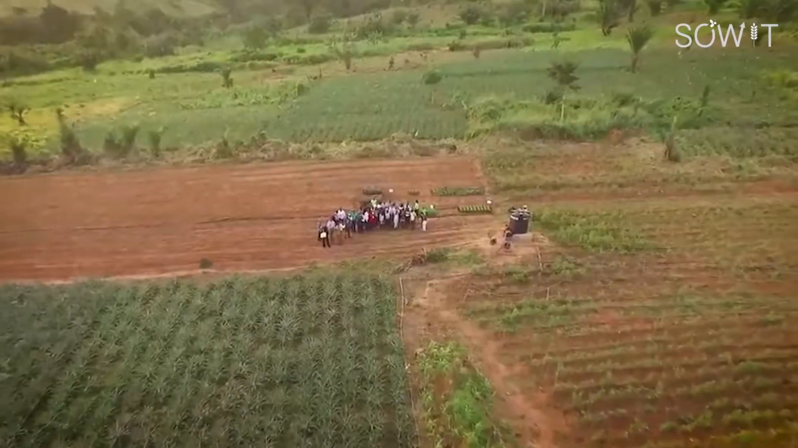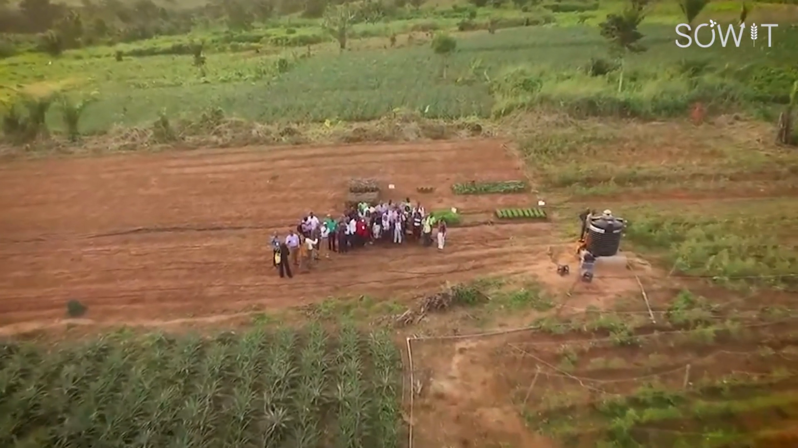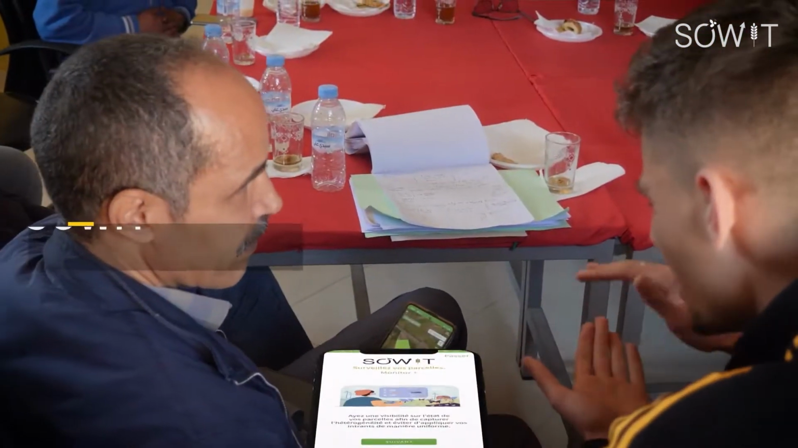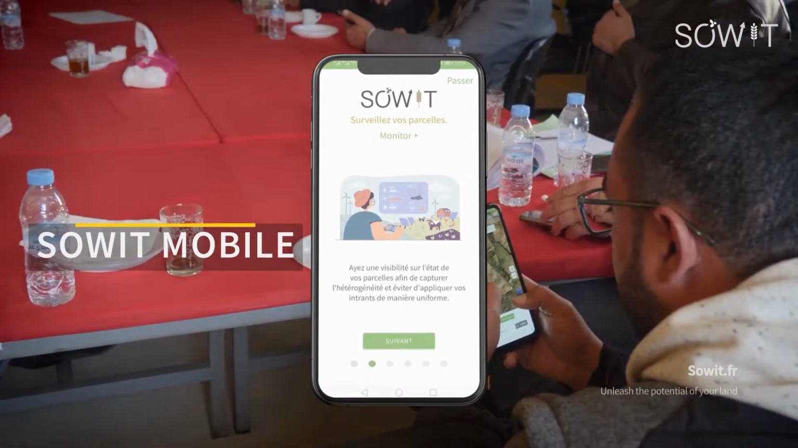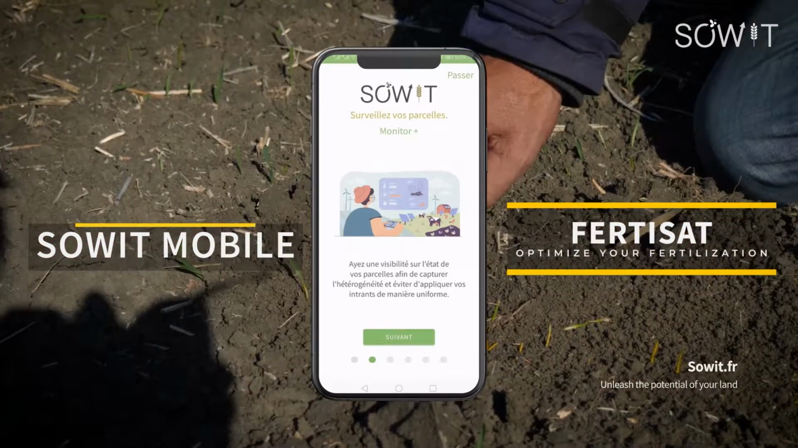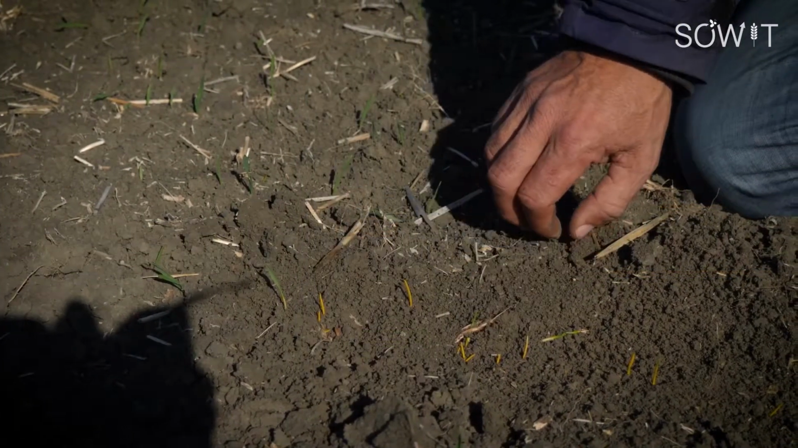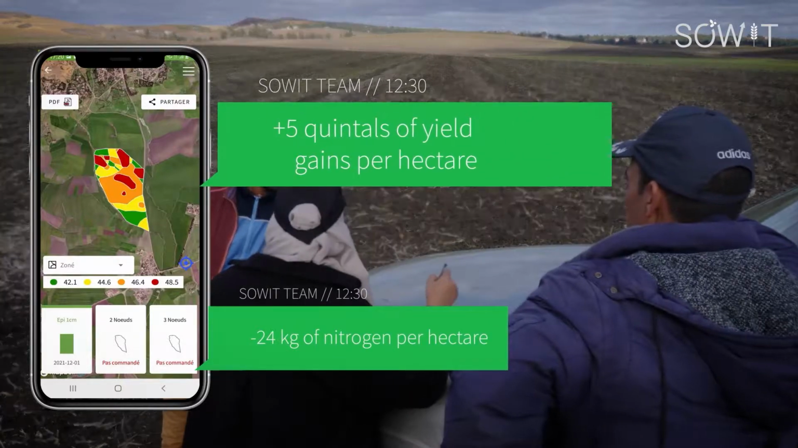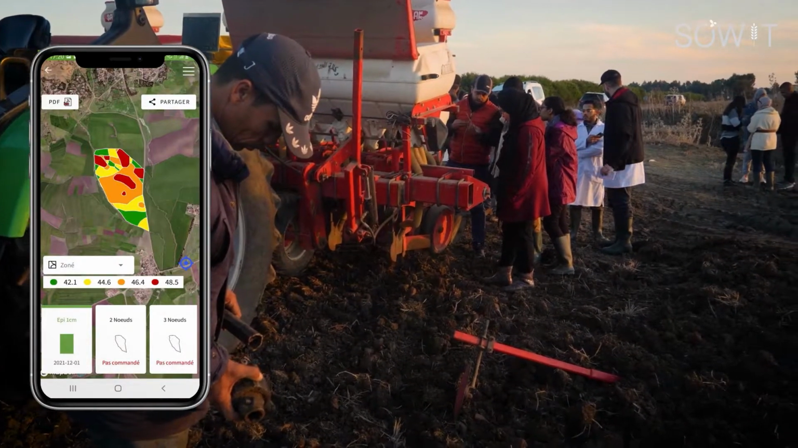Hey, do you know that only 8% of African farmers use decision support tools? It's time to change that. Welcome to the SOWIT mobile app, your partner in precision agriculture. With FERTISAT, you can achieve gains of $250 per hectare by optimizing nitrogen inputs on cereals.